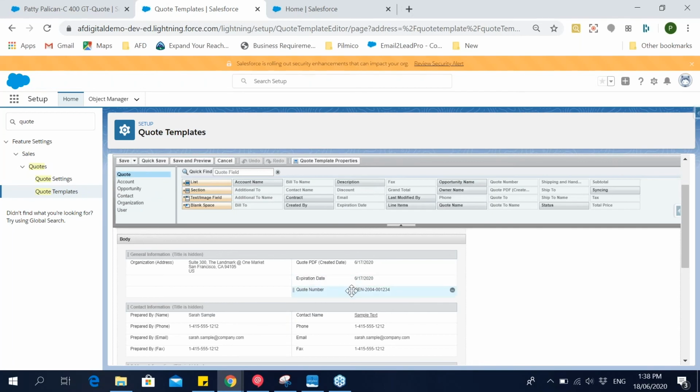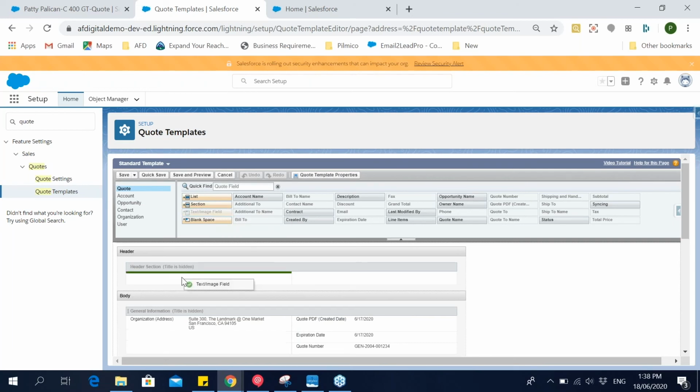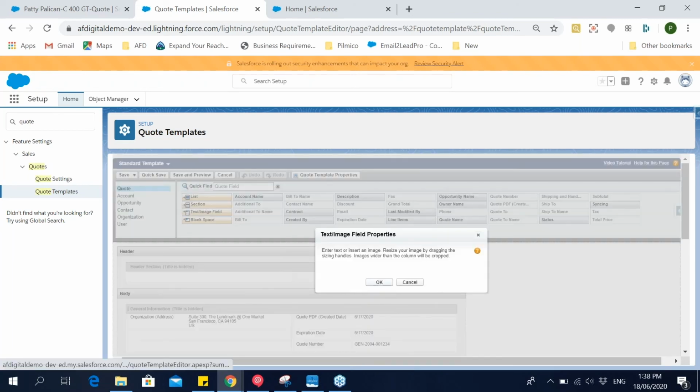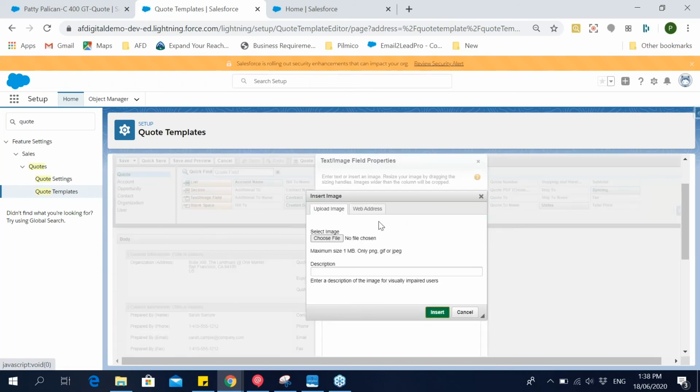So in this case, we will not add any field, but we just need to add an image header, we will add the SF Motors logo. So what we need to do is just add a text or image field here, drag it in this section, in the header section, then click OK. So this will lead us to this text button or field. Then we can just click the image here and choose file.